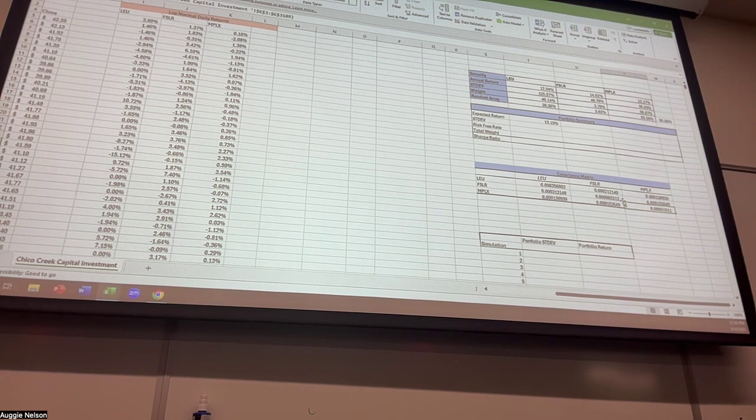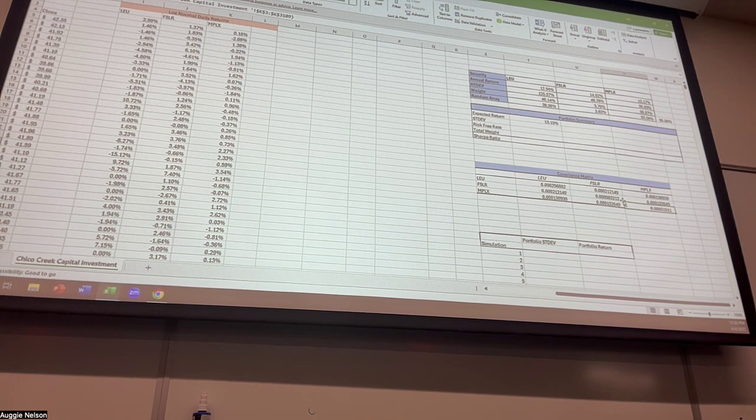So you're going to go up here to data. And then you're going to hit that one right there. You're going to get covariance. So the input range is going to be this.